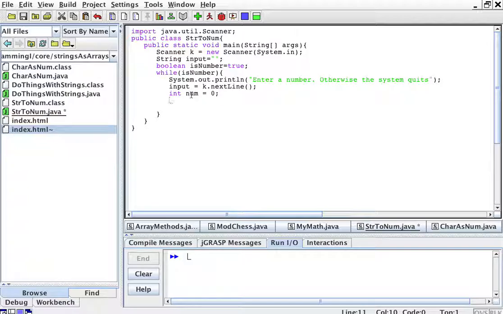Now, the actual number that I'm going to be converting this string into, because remember this is a string and I want to convert it into an int, I'm going to call int num.